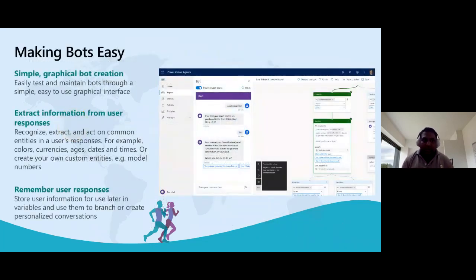Making bots easy. Very simple graphical bot creation, like drag and drop, like visual diagrams. If you have knowledge about Power Automate, then it looks like a Power Automate process. Like always, it is drag and move here and there, and we can build it. Within 10 minutes, we can bring up a simple bot and test it. I'm going to show that with the bot, integrated with Power Automate, as an example.